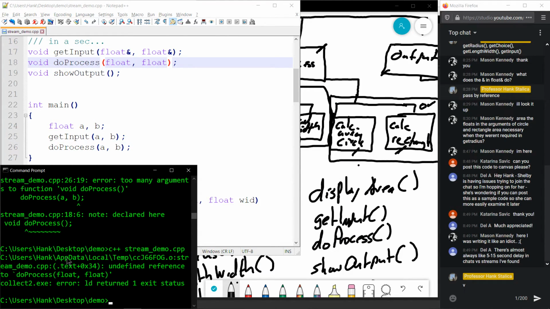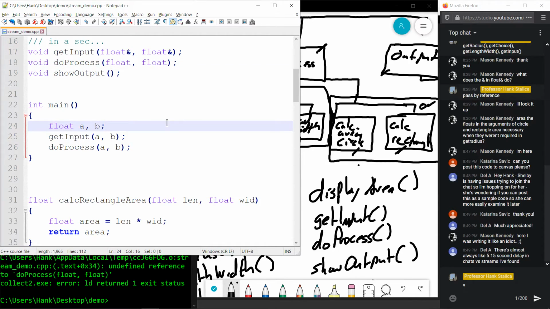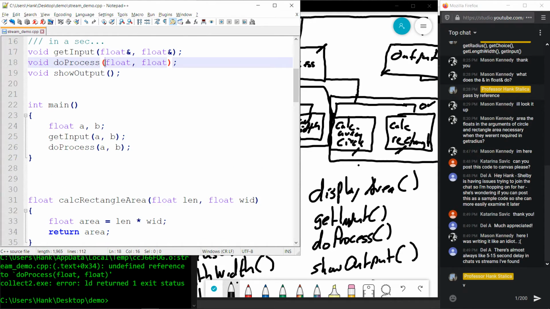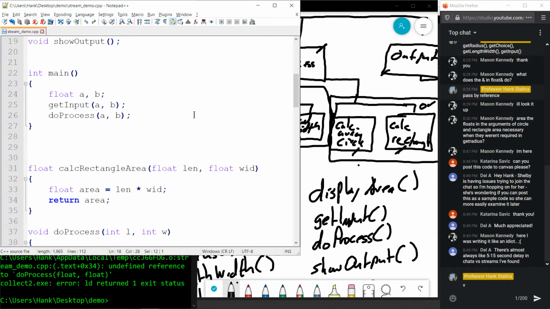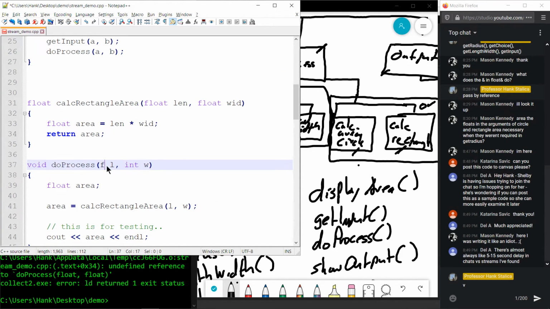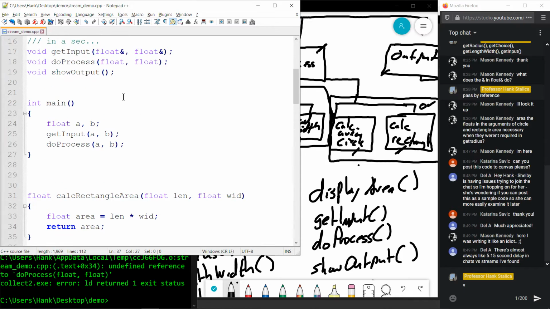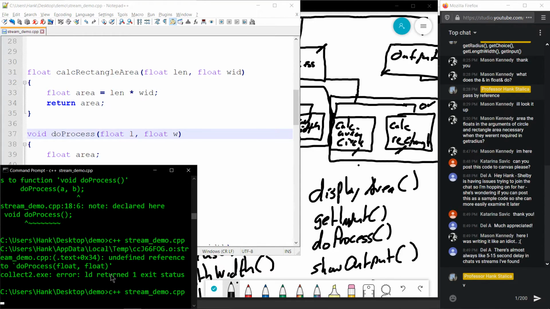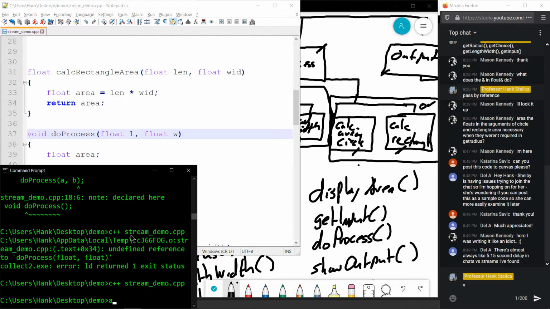Okay, still got another issue. So what's the issue here? Undefined reference, do process. So let's see here. That usually means that you're trying to call a function that doesn't exist. So let's go look. So I'm looking at do process here. I'm looking at its parameter list. Now I'm looking at the parameter list for do process in my prototype. They don't agree. That's why we're getting this error, I believe. Right? So let's make them so they agree. Right? So the data types have to be the same. Right? And the number of parameters have to be the same. So let's try one more time. Cool. Right? So let's run it.